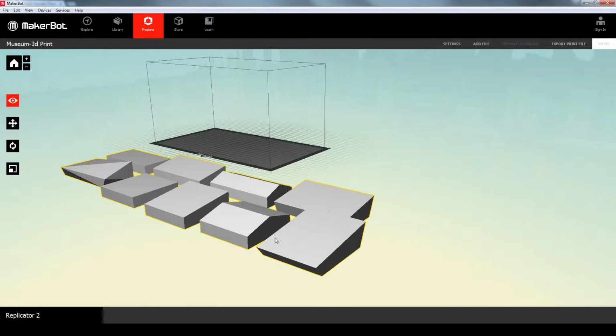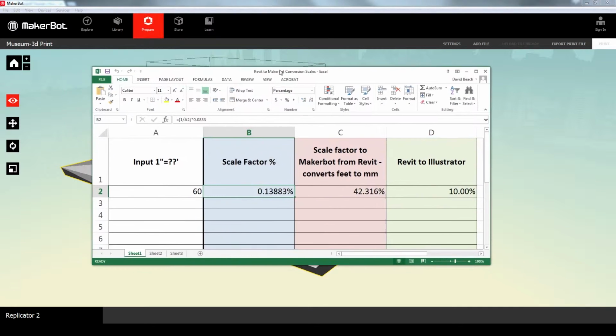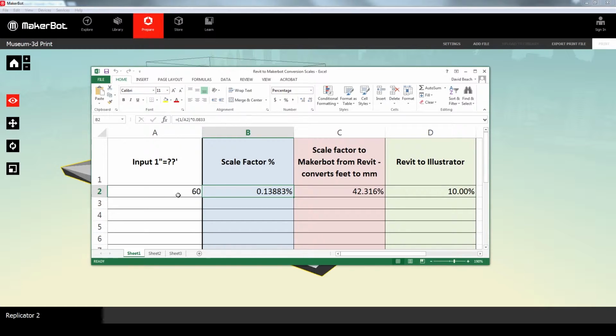And you'll notice they're slightly larger than the build platform. There's a conversion factor from Format into Makerware, and that is simply that Format uses a base code of feet and Makerware uses millimeters. So we already are off by quite a bit. And that's why in the Excel spreadsheet that we have, when we put in 1 inch equals 60 feet, we have a scale factor of 42.316 to shrink us all the way down to 1 inch equals 60 feet.